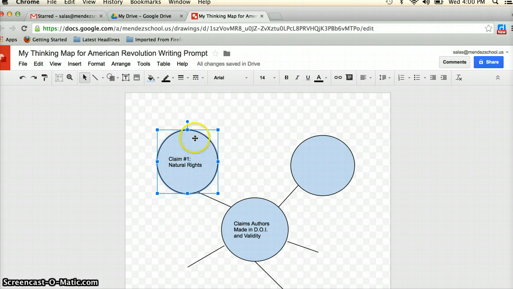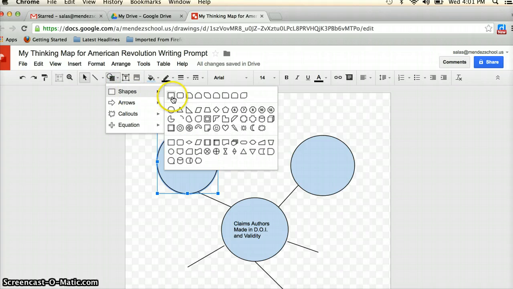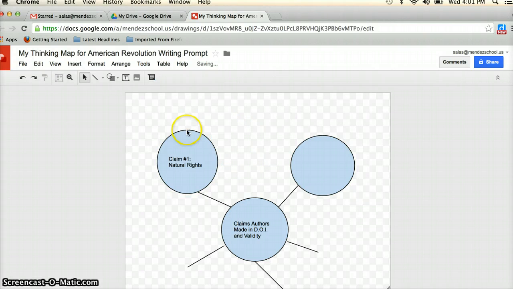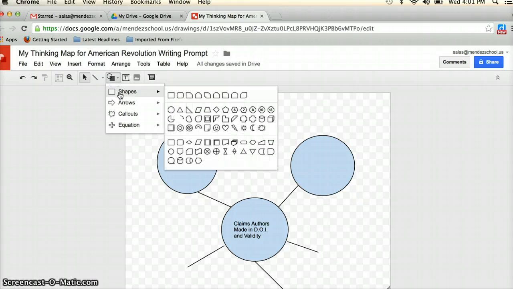And now I want a quote, because I know that I have to have a quote to support. I need evidence to support that. So you can get as creative as you want. I like the little call out box. Let's see if I can do this right. Well, maybe not that one. I don't know if I like it. I'm going to click on it and delete it. I don't like it. I'm going to go ahead and do another circle because I'm simple like that.